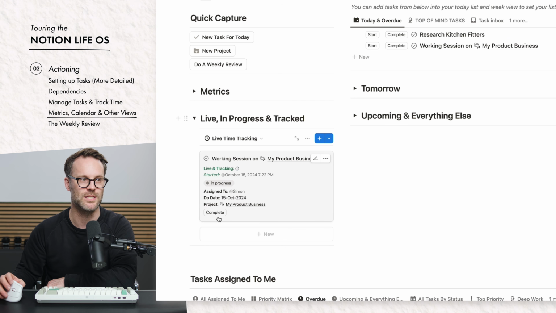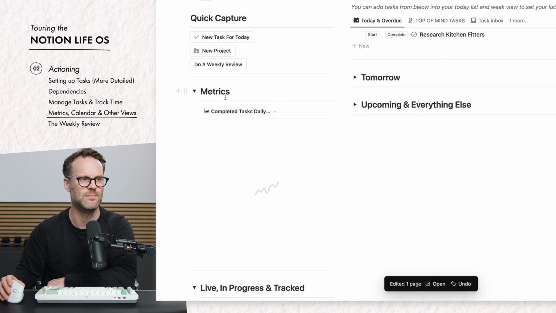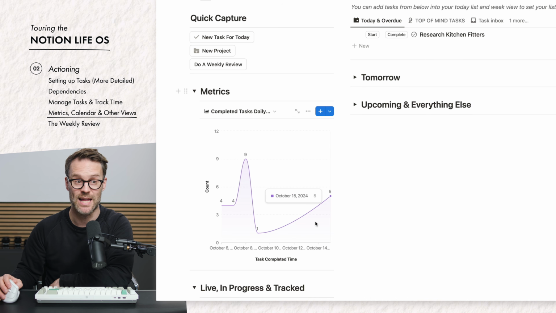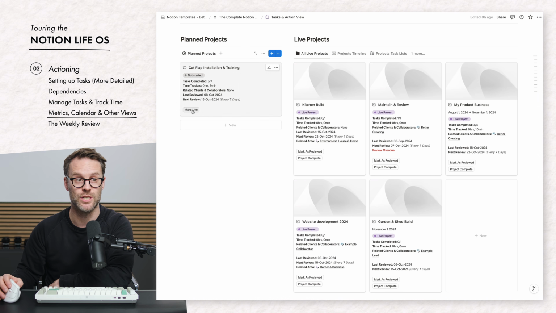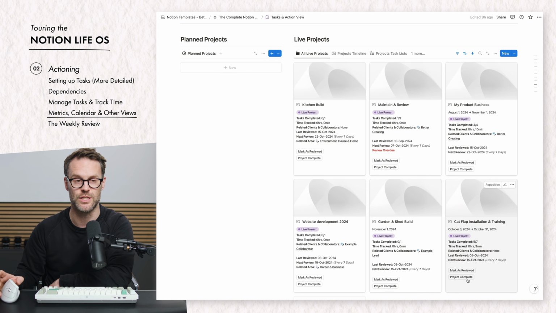Great. I'm going to mark that as complete too. There's nothing going on. And you will see the metrics once more go up to 5. And in the same way, once a project is completed, you can just click project complete.